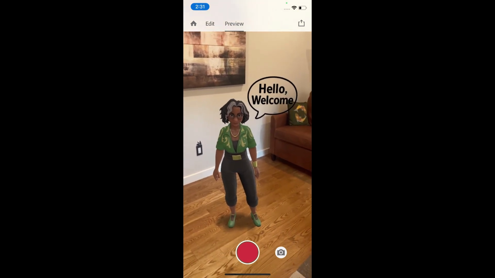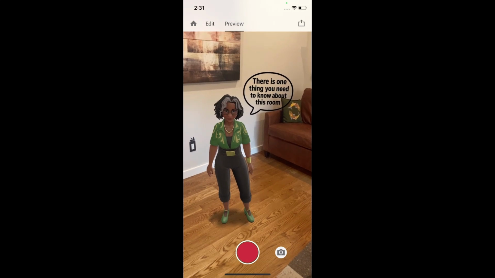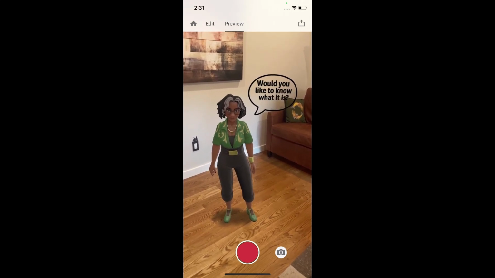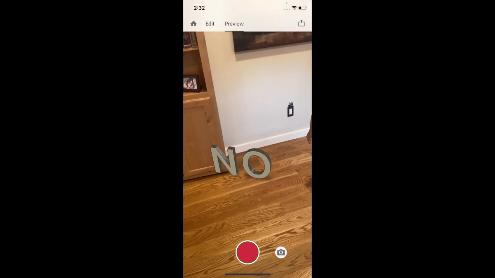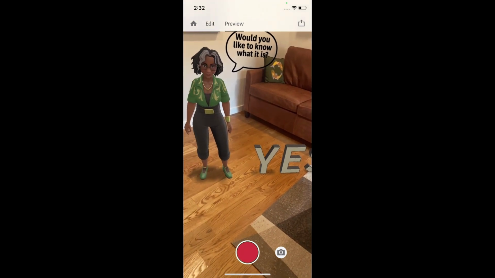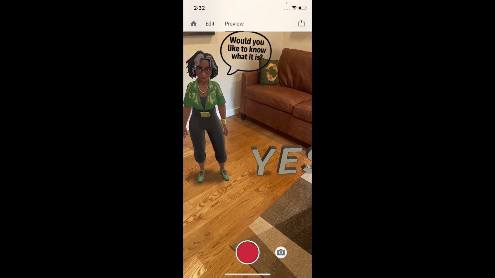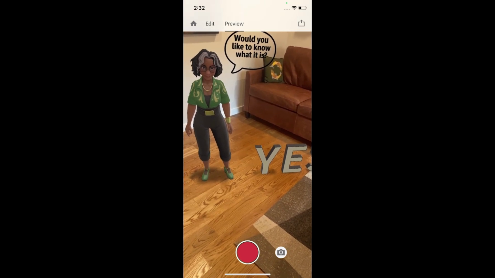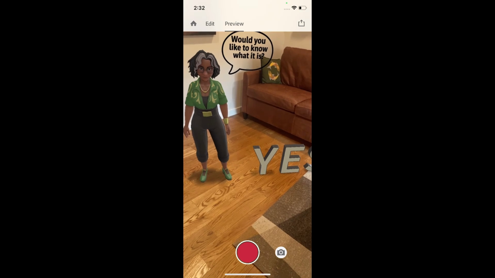Hello and welcome! There's one thing you need to know about this room. Would you like to know what it is? Oh, the curious type. Well, this room is where the famous book, Action First Learning, was published.